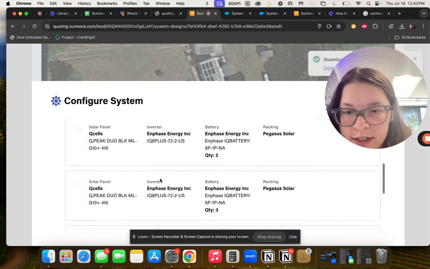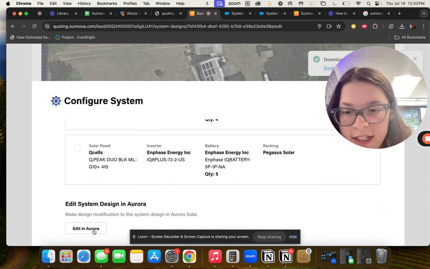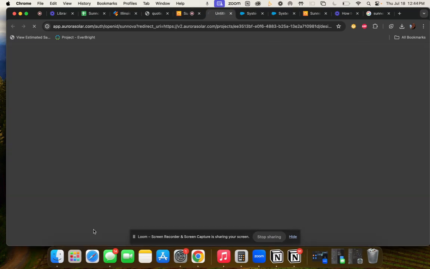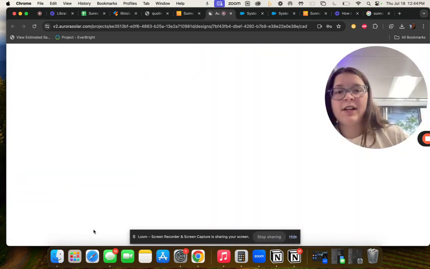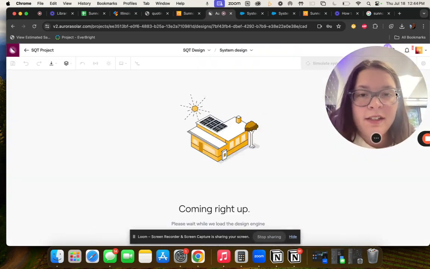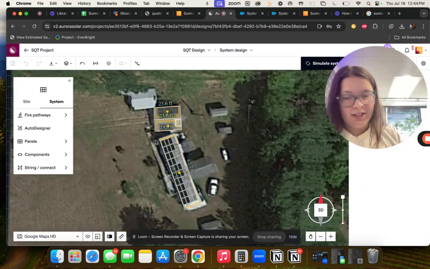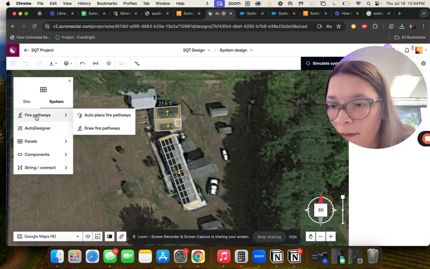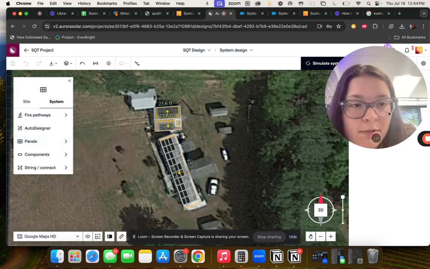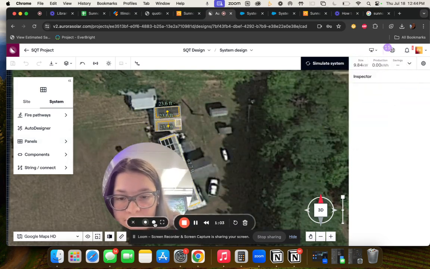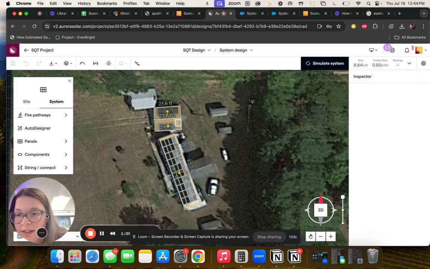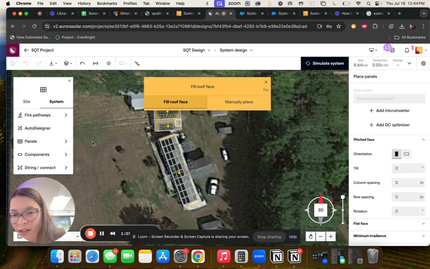Scroll all the way down, edit in Aurora. I'll also make a video about batteries, since I did not talk about that. You press the edit in Aurora button. Now you have access to Aurora, so you can do a free-for-all Aurora design. Let me move my head, it's huge. Make that smaller. There we go. Okay, panels, modules.